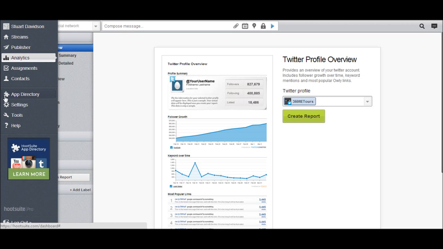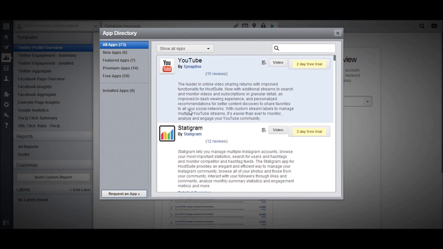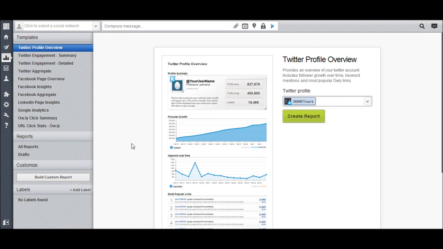Hootsuite has an app directory where you can integrate a bunch of different apps into your Hootsuite interface. The most popular one that I use is YouTube. Now YouTube isn't a social media profile you can add normally like the other profiles. You have to add it through the app directory because it was introduced later on. You can see from the left there's premium apps that you can buy and a bunch of free apps that you can integrate to broaden your scope in your Hootsuite account.